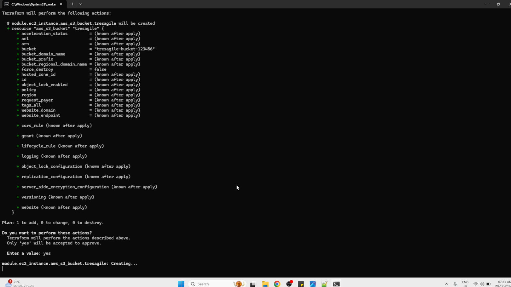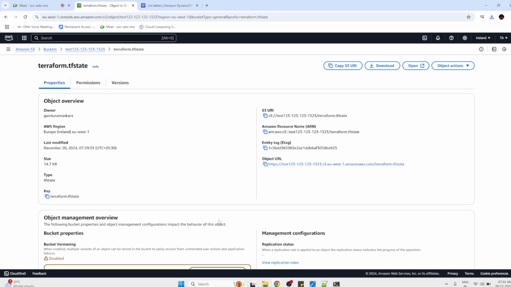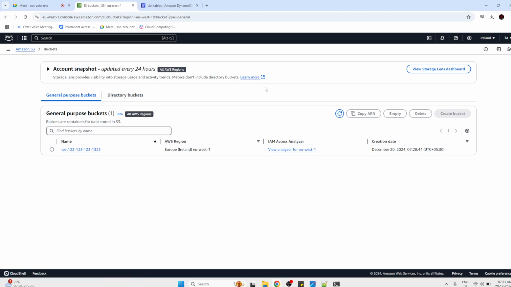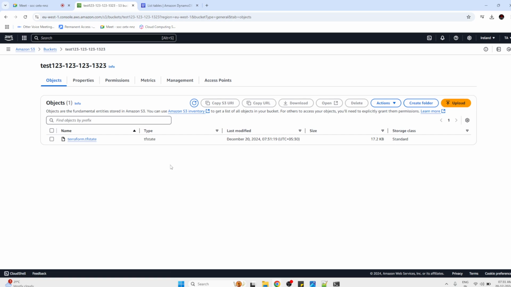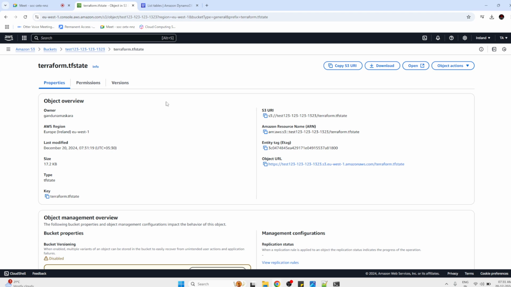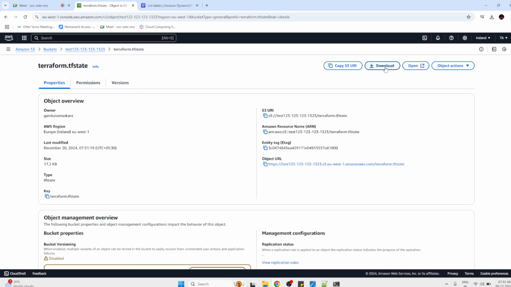Obviously it will create the resource, and the state in S3 will be updated. Let's see, the bucket is created, refresh it. Yes, the bucket is created and the state is updated. How do I know the state is updated? Simply, you can download the state file and check it.